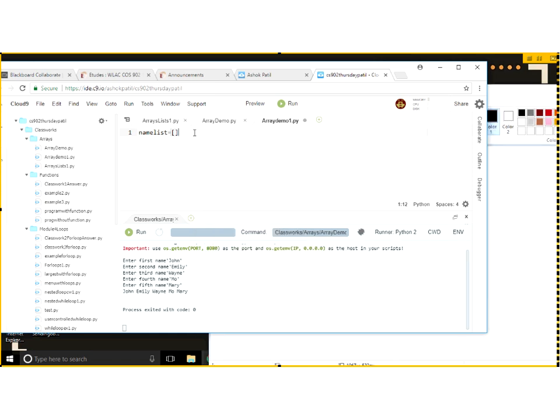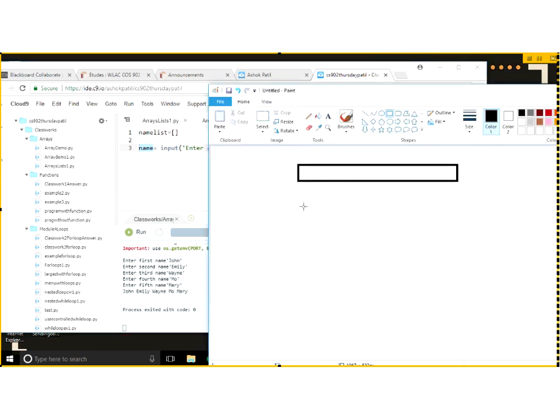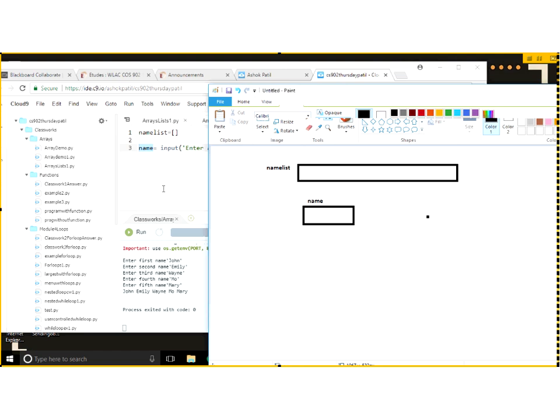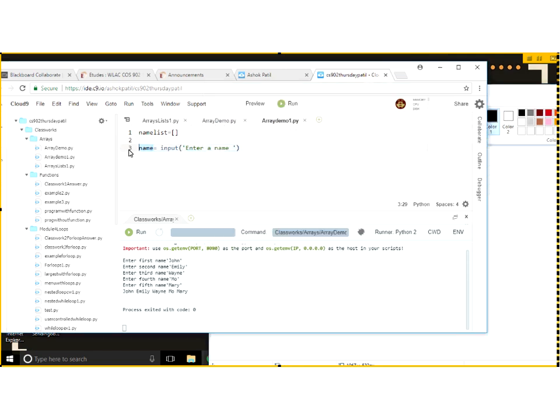Right? So now, if I do this, take a name, right? Name, input, enter a name, right? What am I doing here? I'm asking the user to enter name, and whatever the user types goes into that cell, right? So I'm creating a cell called name. What is the name of this group? Name list, right? Is that clear? So now I take a name from a user and I put that into this cell.